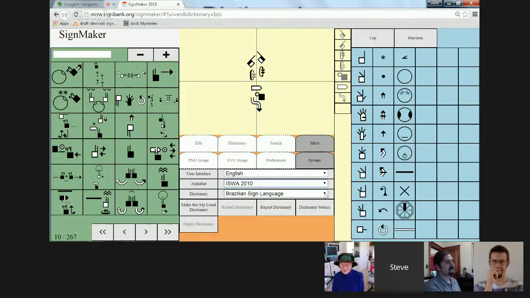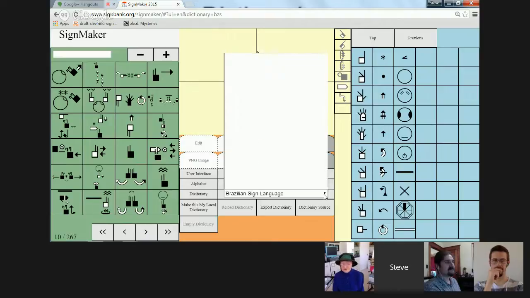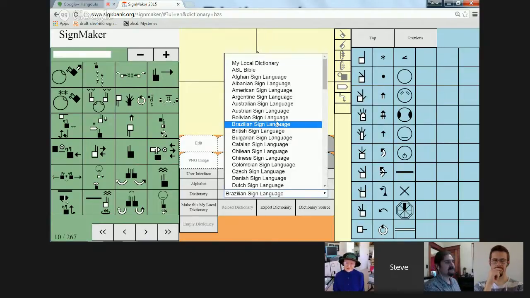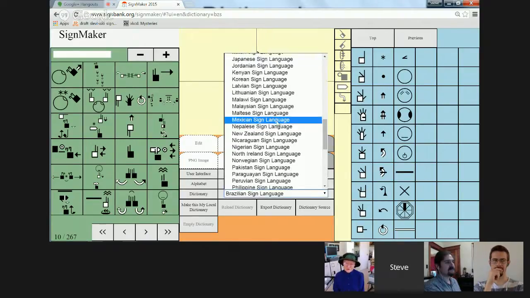I hope I'm not overwhelming everybody. This is a lot. But take a look at the dictionary. Want to go there, Steve, and show them all the choices? It's amazing. Look at all the choices of dictionaries you could go to.